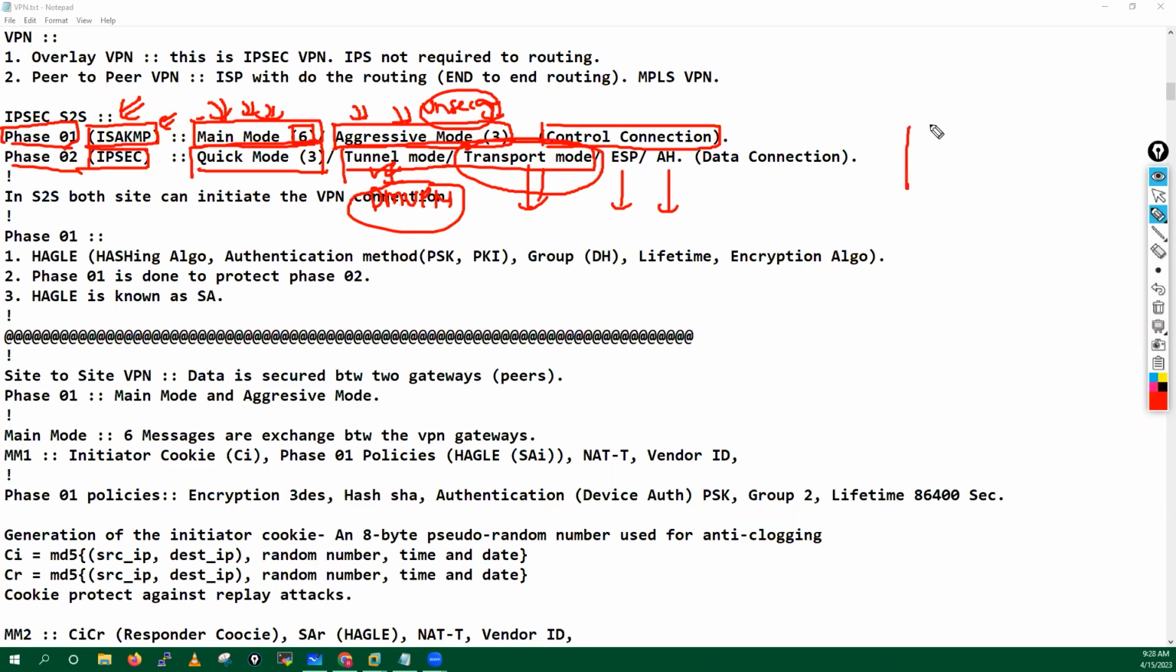After they exchange all these, let's suppose in phase 1 we are using main mode, then we have quick mode. After exchanging these 9 messages, whatever data is exchanged between your firewall 1 and firewall 2 is user data. Which protocol do you want to use for encryption, AH or ESP?